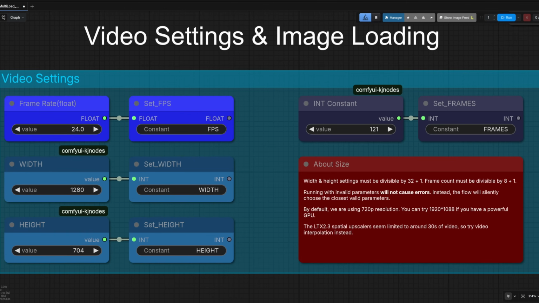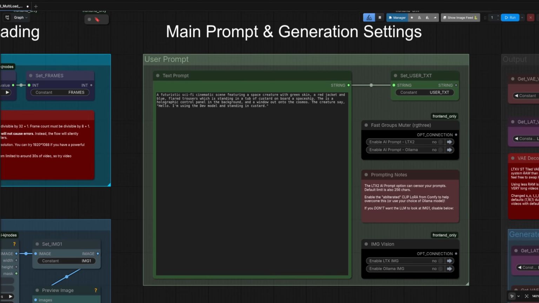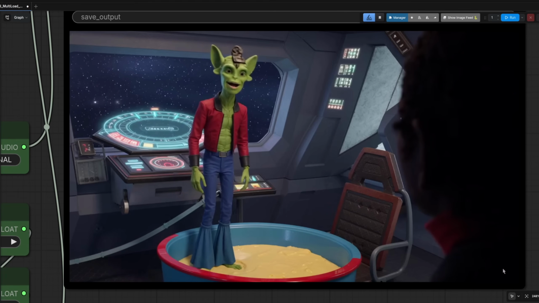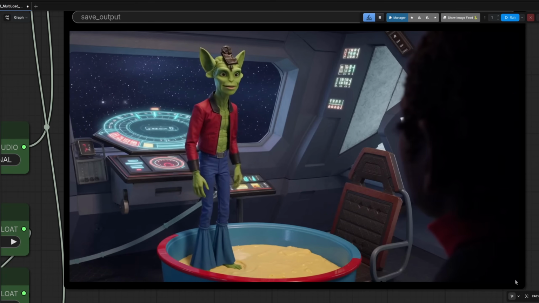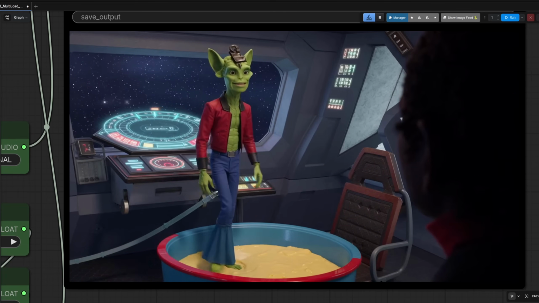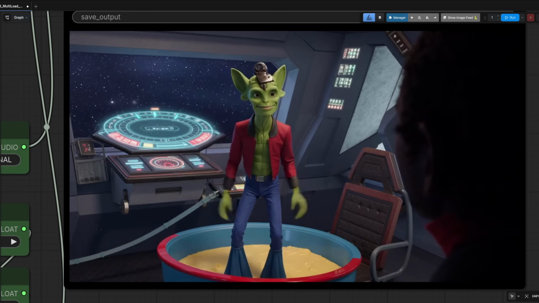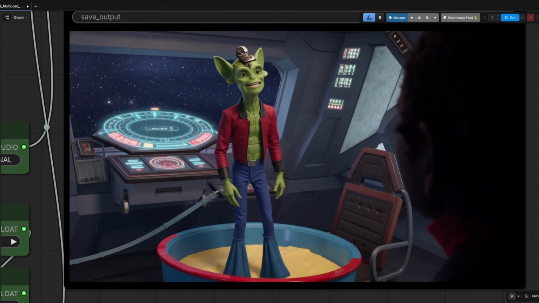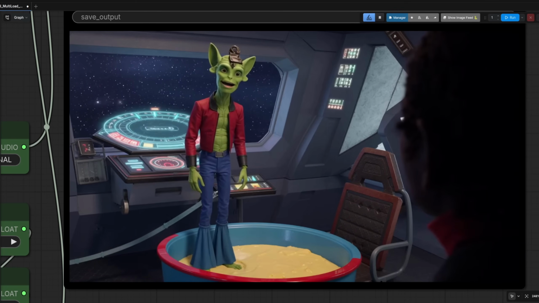To start with, I'm doing a quick low resolution 1280 by 704 clip, and this is the prompt I'm using to get a cinematic film clip of a space alien wearing a red jacket and blue flares who's standing in some custard. Hello, I'm using the dev model and standing in custard. Not bad, it seems to have followed the prompt fairly well. A decent looking alien, and it certainly looks like he's wearing the desired outfit and standing in some custard.